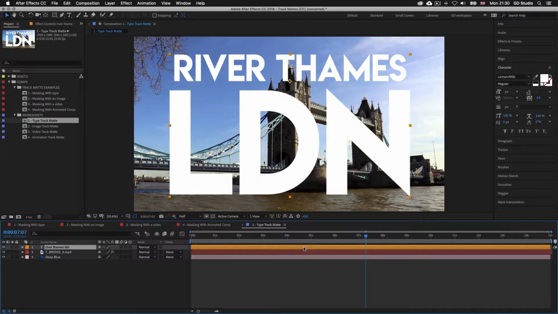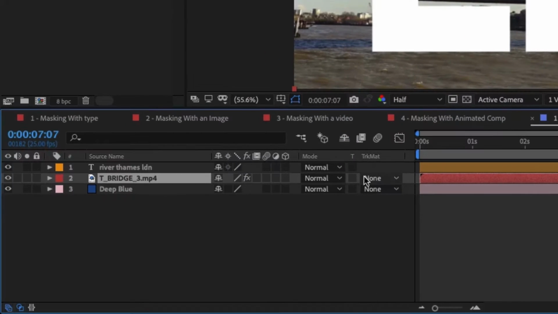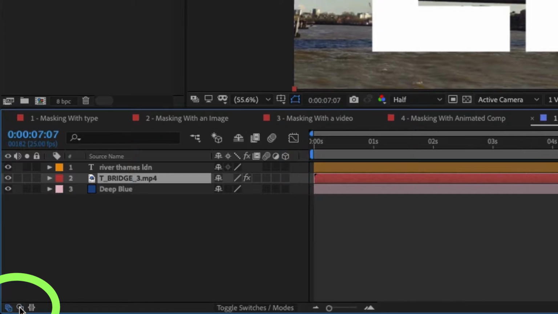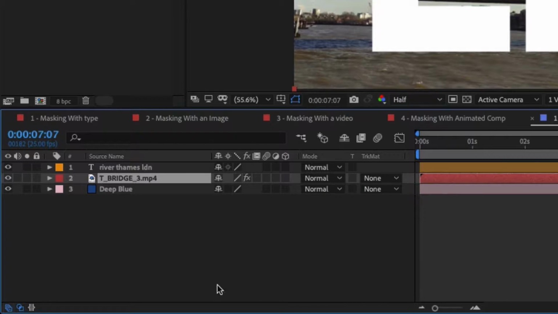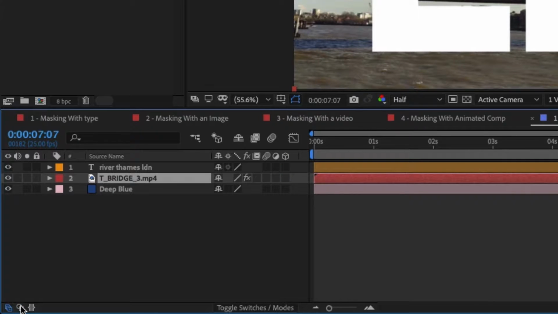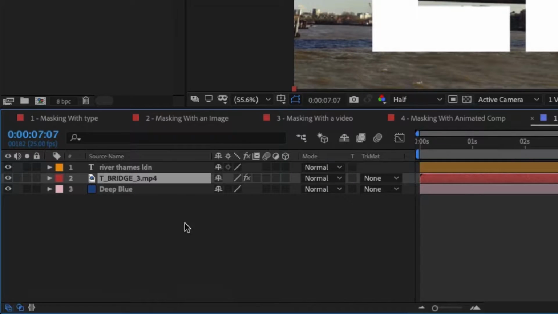So when I'm happy with my type on top of my video, I'll come to the video layer below and make sure I can see the track matte option drop down. If you cannot see this, make sure you have the control panel switch second from the left turned on in the bottom right corner of the interface. By clicking this, you can toggle the visibility of the blending mode and track matte switches here.